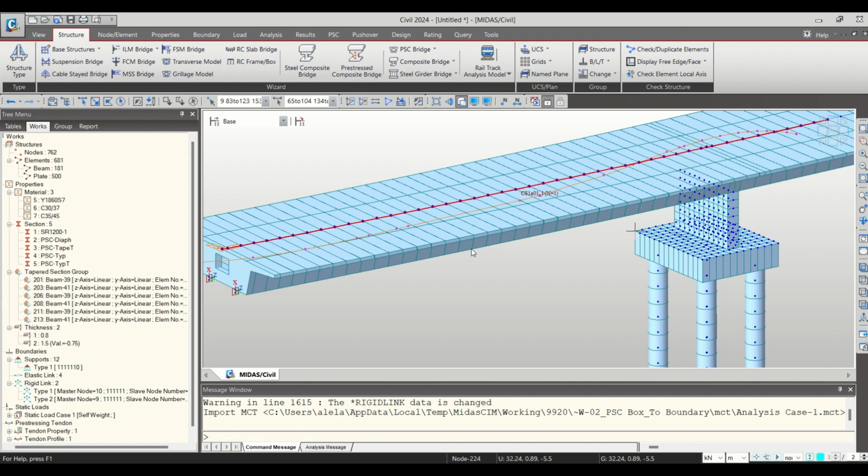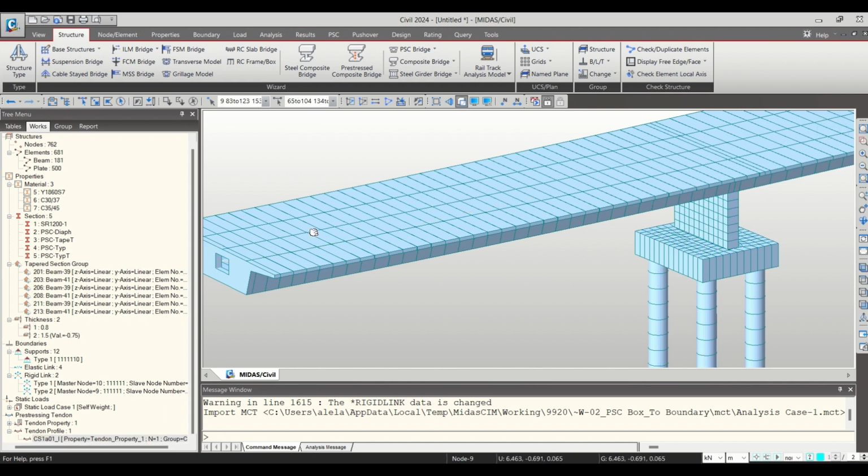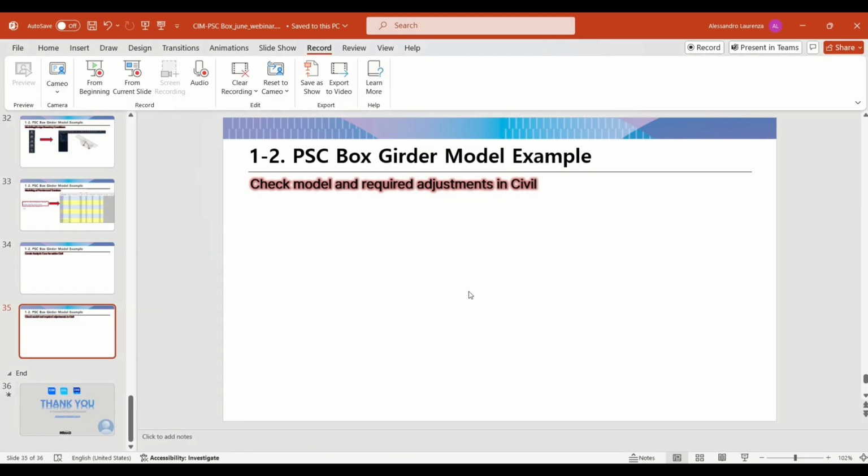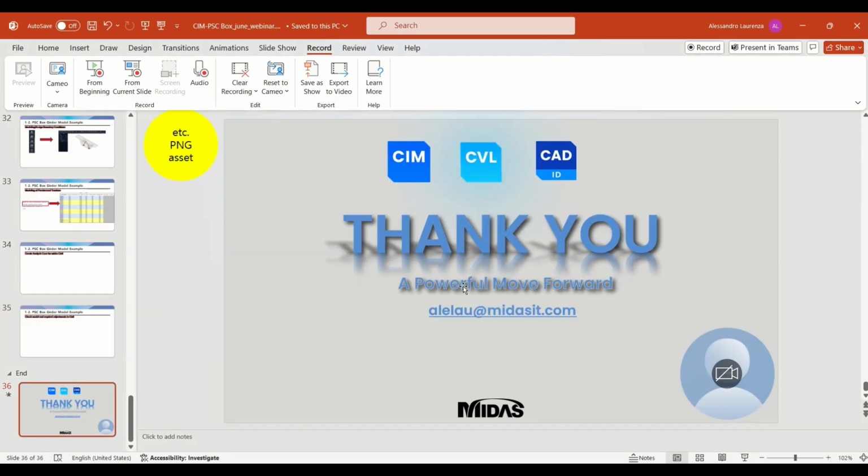Unless there is a possibility to use the MCT file anyway to copy and paste the loads that you already have. But you always need to be careful about the nodes and elements to which those loads were assigned. They must match the previous model. That's it. Thank you.